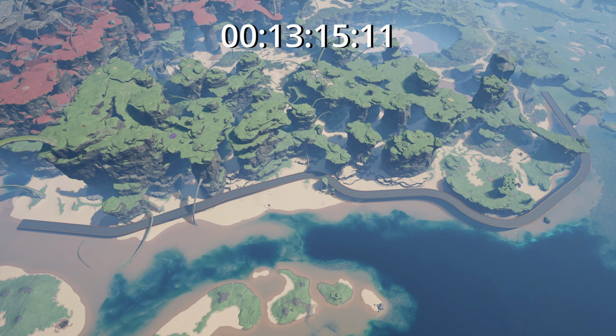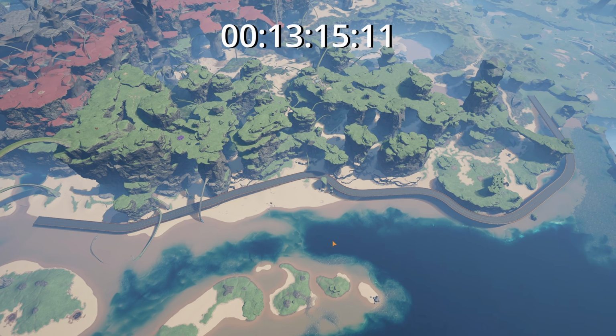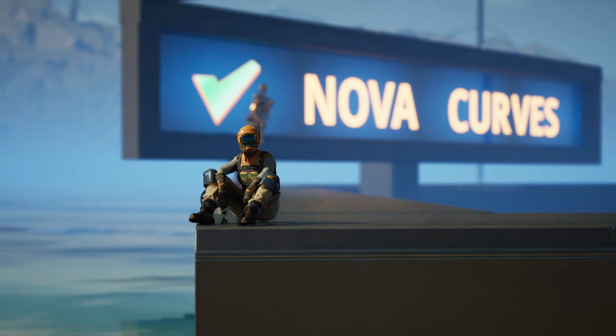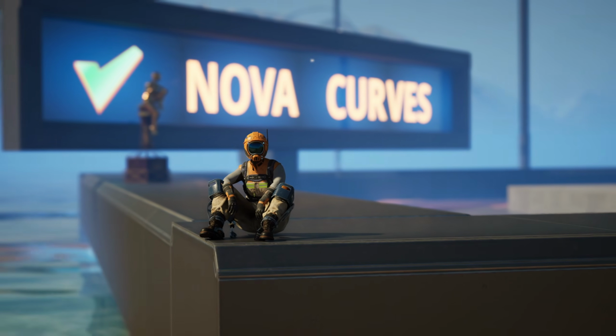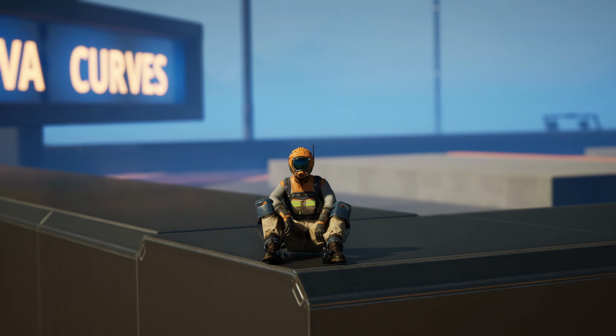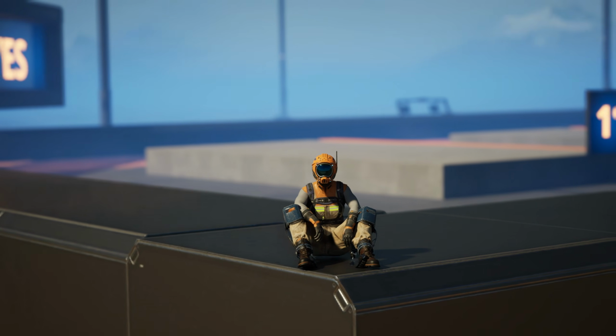And there we go, the entire Gold Coast shoreline covered in a highway in just over 13 minutes. So the question is, how do we get smooth curves? Well, thanks to Novatech and his Nova Curves, we are now able to do that quite easily. Alright, let's get to it.